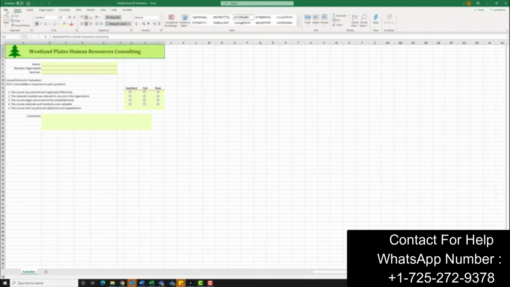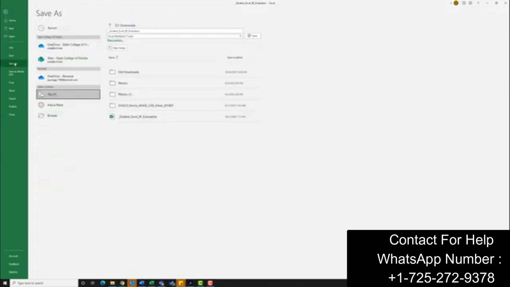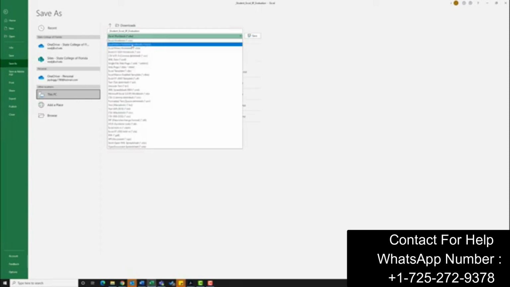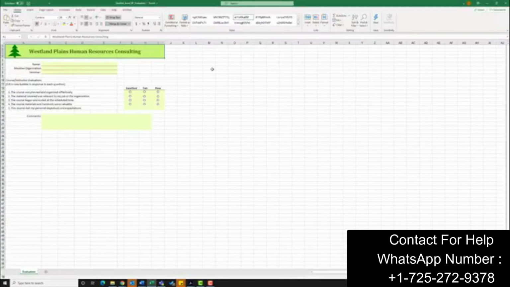So let's come up here to our File tab. Under our File tab, let's hit Save As. And from Save As, where it says Excel Workbook here, let's change this to an Excel Macro Enabled Workbook. And go ahead and hit Save. So now we are saved as a macro enabled workbook. We can now work with macros.